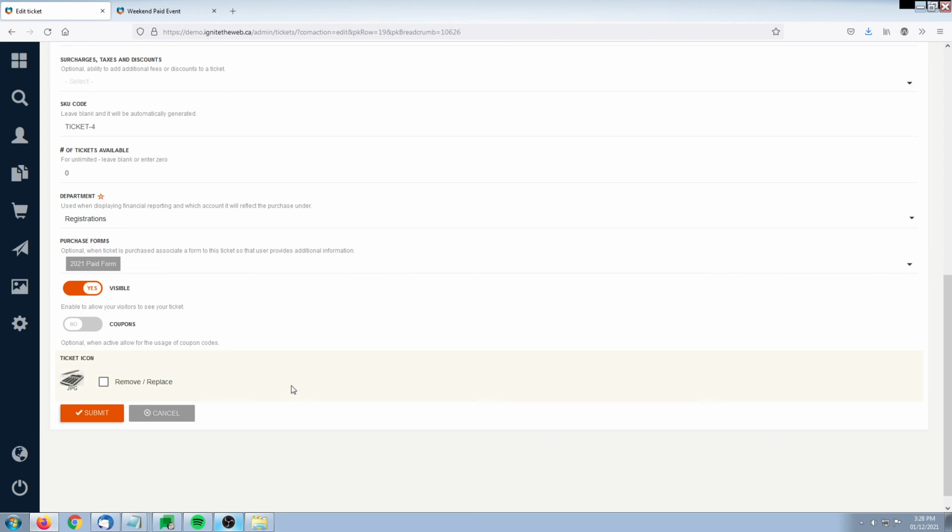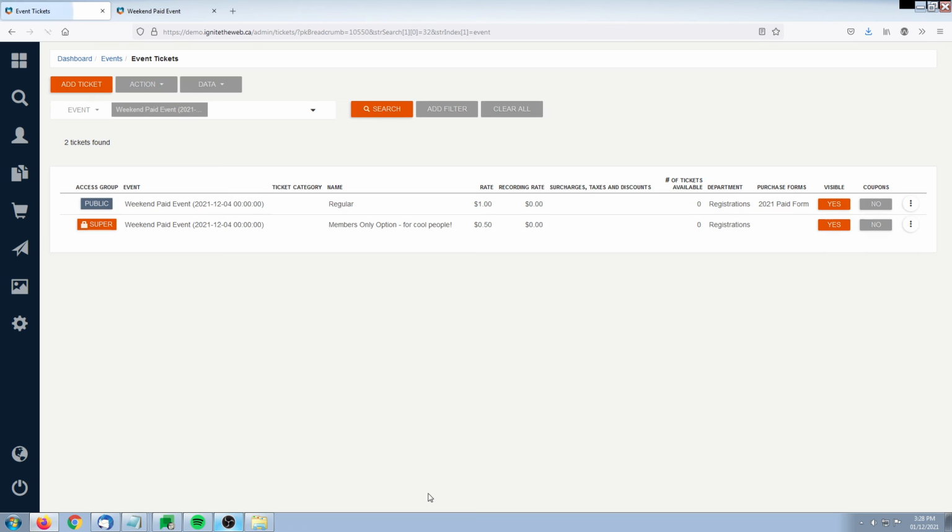Now you can add more than one form to a ticket option. So let's say you could add in a form to ask about dietary restrictions and another one about accessibility requirements, or you could combine them into one form. It is completely up to you. You're in full control of how you wish to collect that information. Just know that you are able to select 1, 2, 3, or 0 forms to your ticket item itself. So I'm just going to go ahead and submit that.